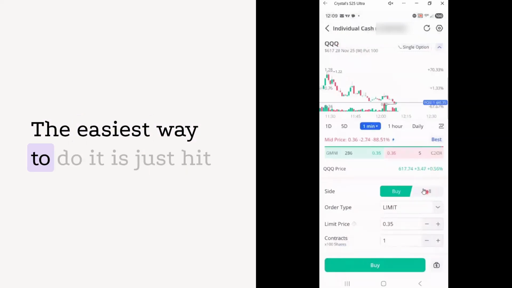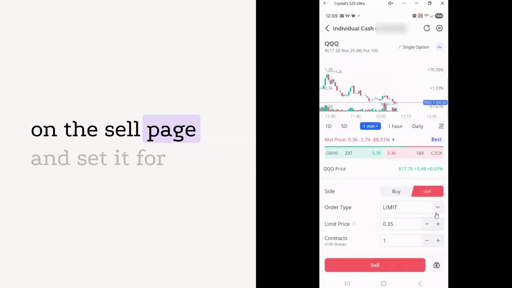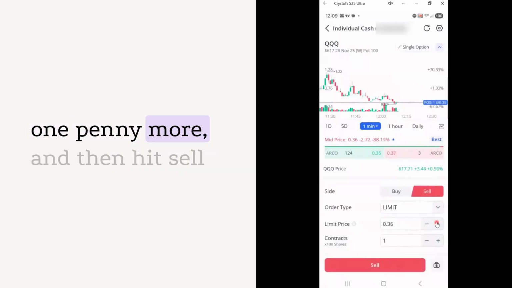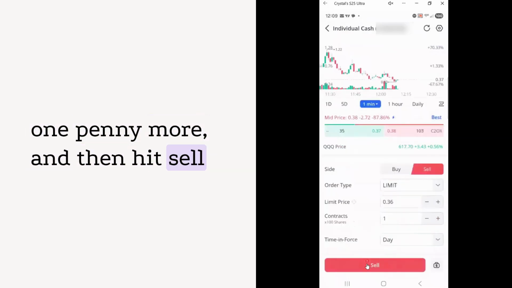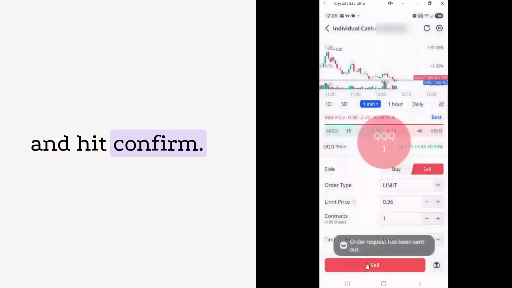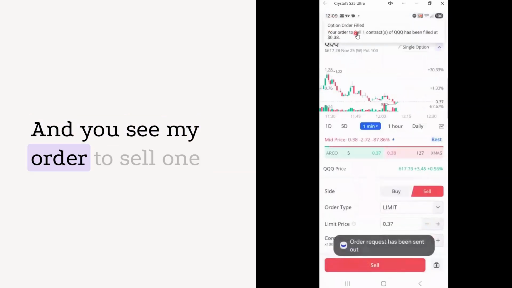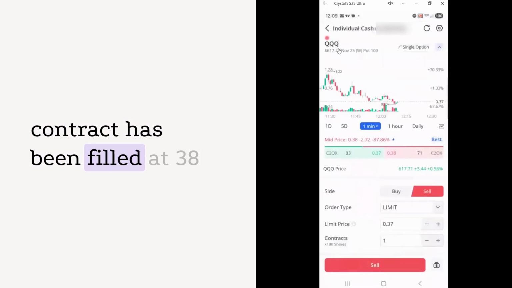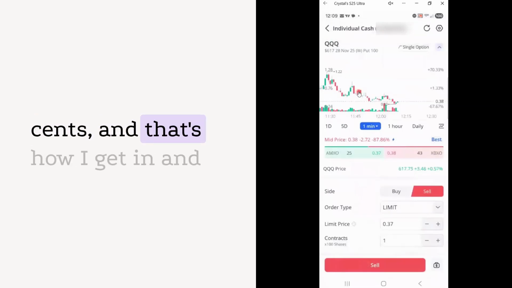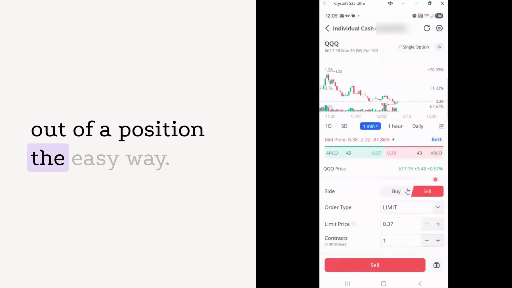The easiest way to do it is just hit on the sell page and set it for 1 penny more, and then hit sell and hit confirm. And you see, my order to sell one contract has been filled at 38 cents. And that's how I get in and out of a position the easy way.